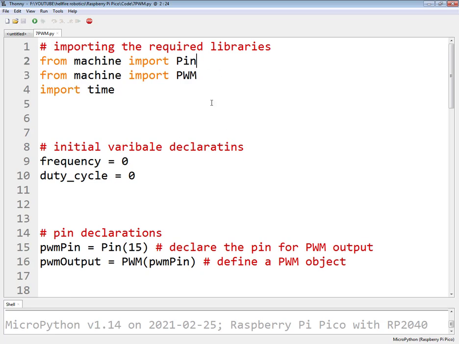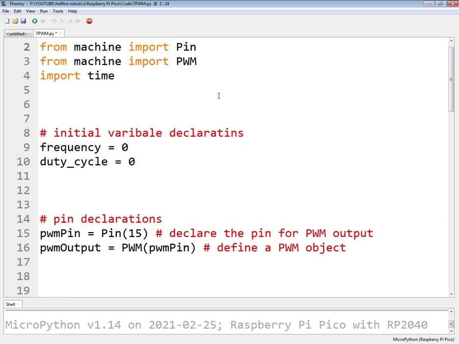You can also import these in the same line by using a comma delimitation, but I prefer to use multiple lines for better visual clarity for beginners.